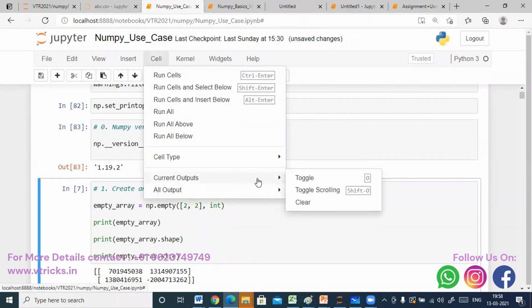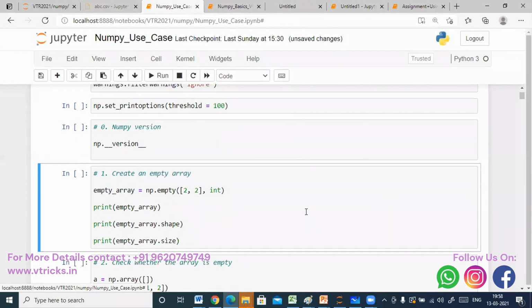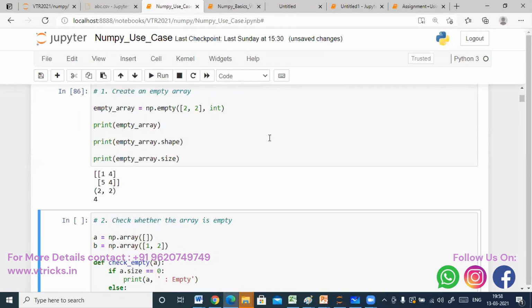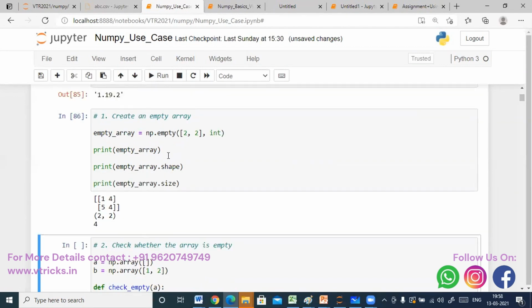I'll clear the output so that it will be clear for you to understand. So I'm doing this. np.version is 1.2.2. Then I'm creating a simple empty NumPy array. We say np.empty of 2 comma 2 with integer data type. Then I'm printing the empty array shape and empty array size.